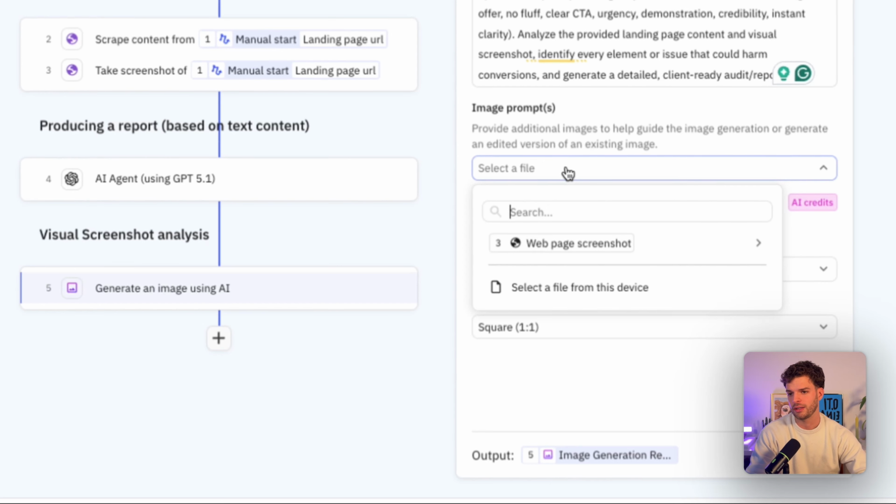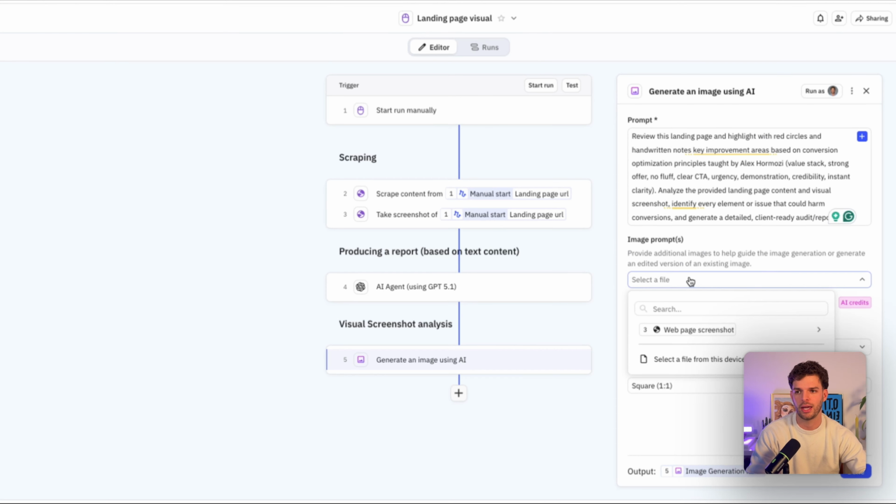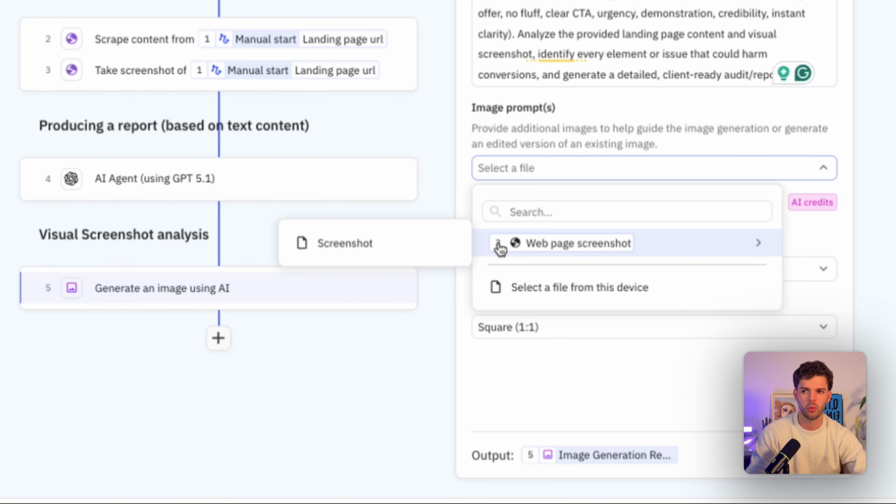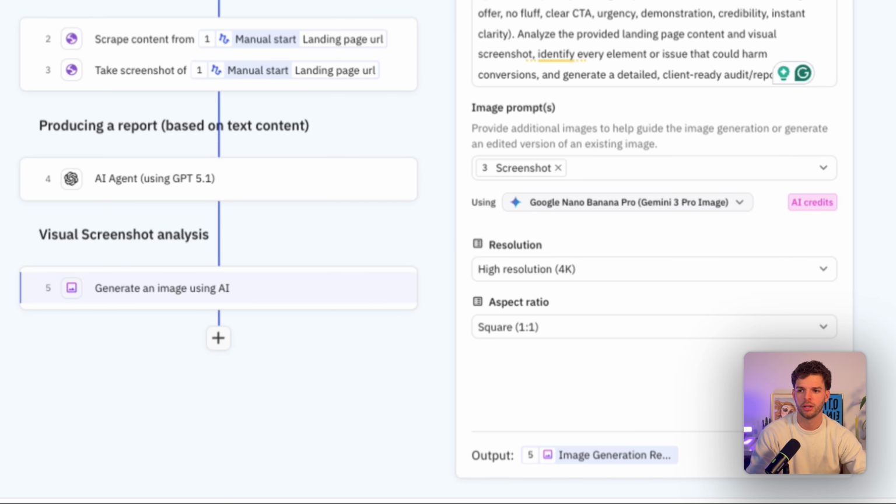And then the last thing which I have to do is make sure that this agent has access to the screenshot which we have taken here in step 3. So the way to do it is to select a file. The only screenshot we have available is the one which we need to use. So we select that and click that.